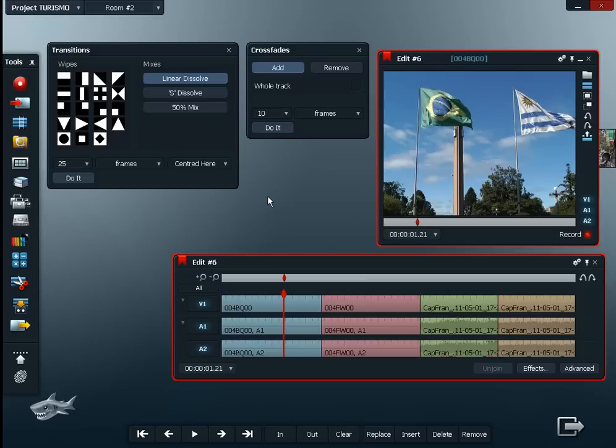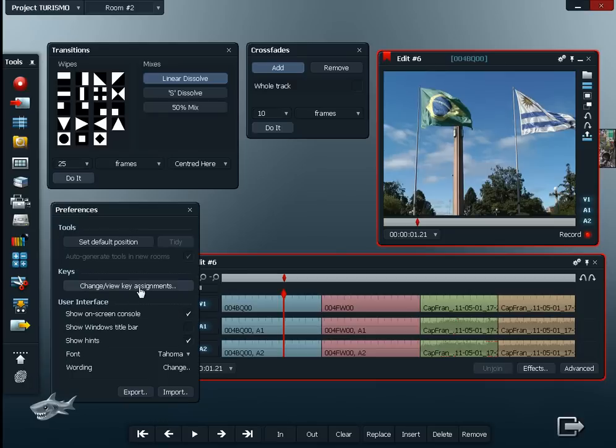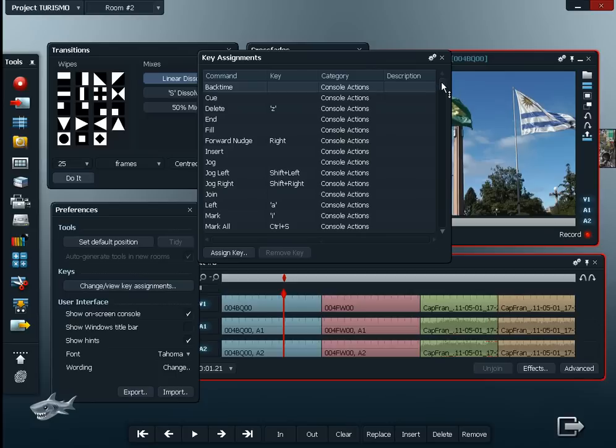There is another way to get fast access to transitions and audio crossfades. We can set up keyboard shortcuts to these two panels, transitions and crossfades. To do that, we click on the fingerprint icon at the bottom of the toolbar, click on Change View Key Assignments, and look for this.